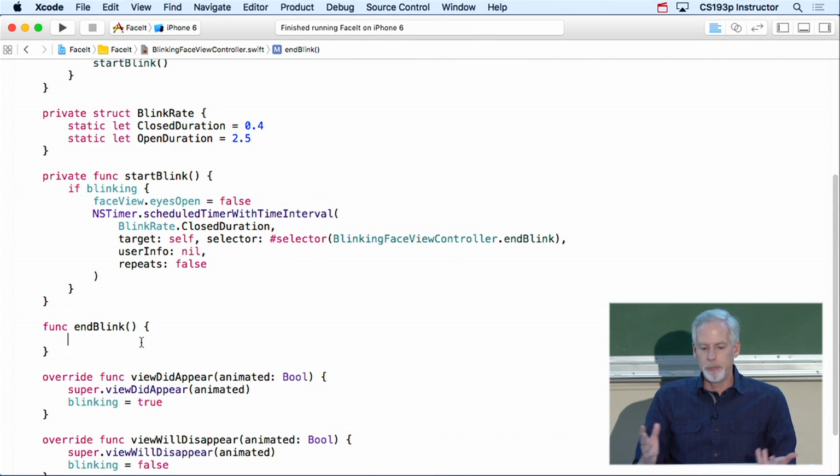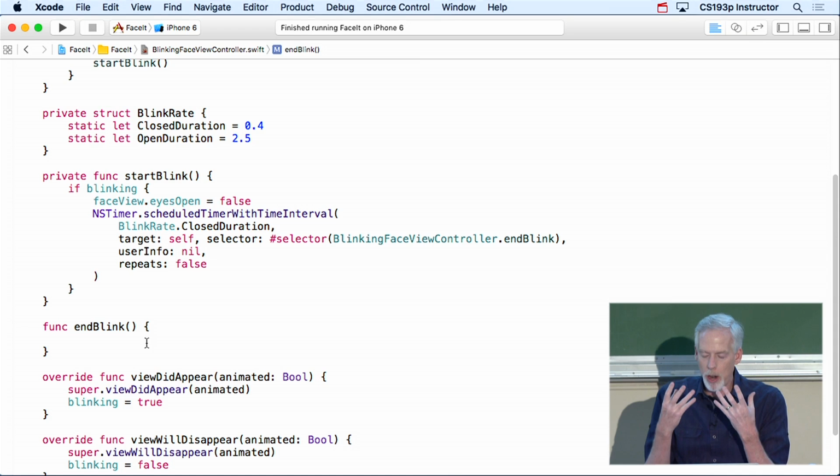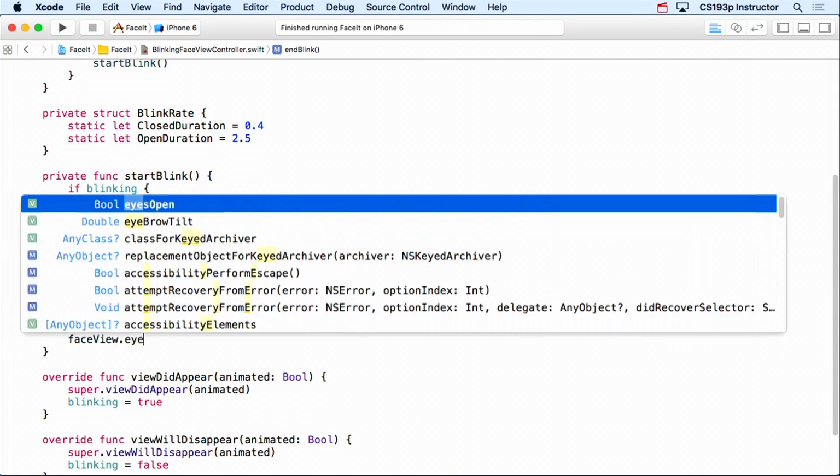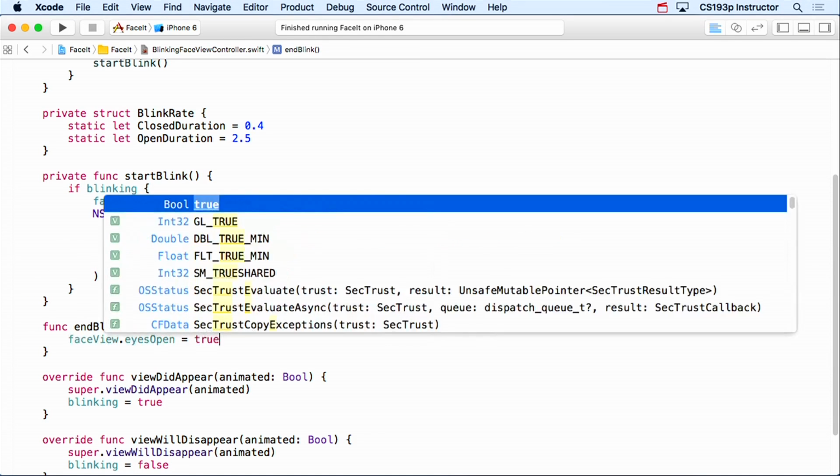All right, so that's it. What are we going to do in our end blink? In our end blink, what happens when our blinking is ending? We've got our eyes closed. Now we open them back up again. So now we're just going to say face view dot eyes open equals true.